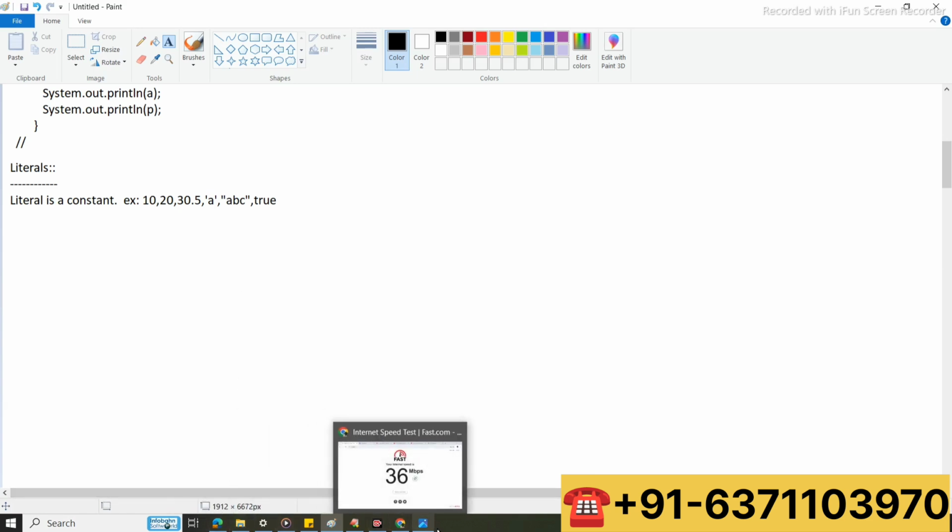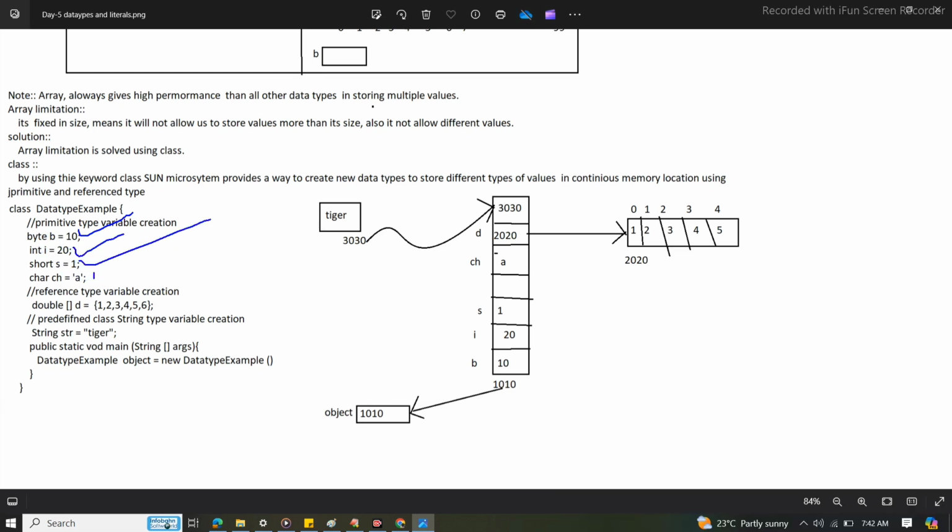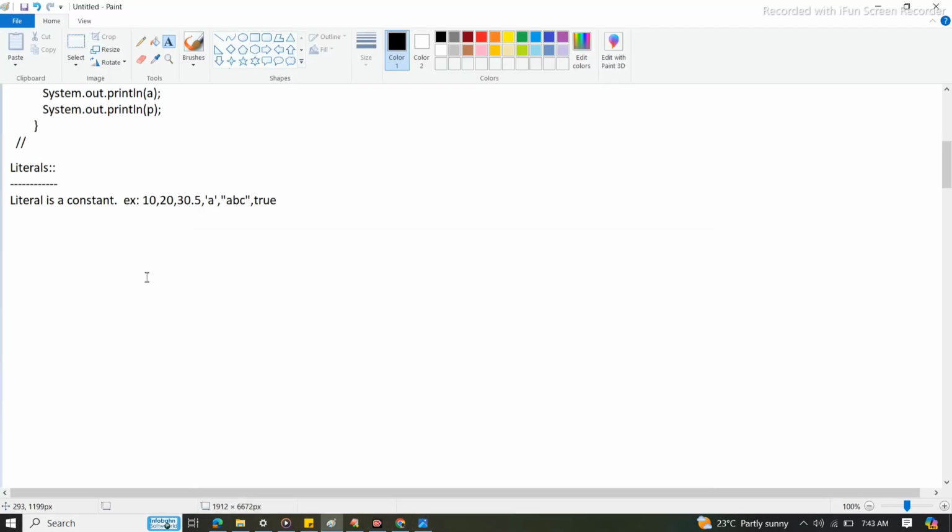Why? Because if you see our previous program, here we are directly storing one value. Constant values directly: we want to store 10 into B, 20 into I, 1 into S, A into character. These are nothing but literals because these are simple constant values. We want to store those values directly into the constant, right? Yes or no? Yes. So these are nothing but literals.